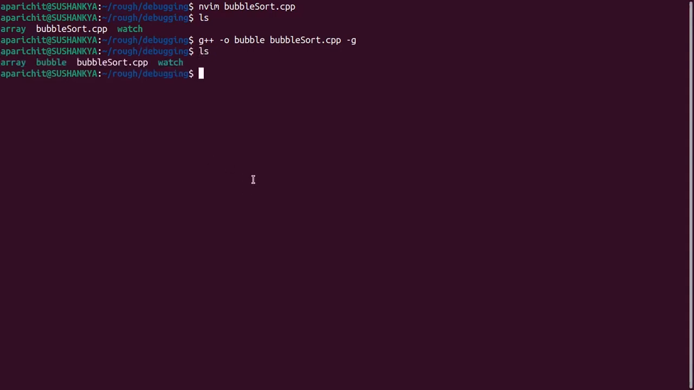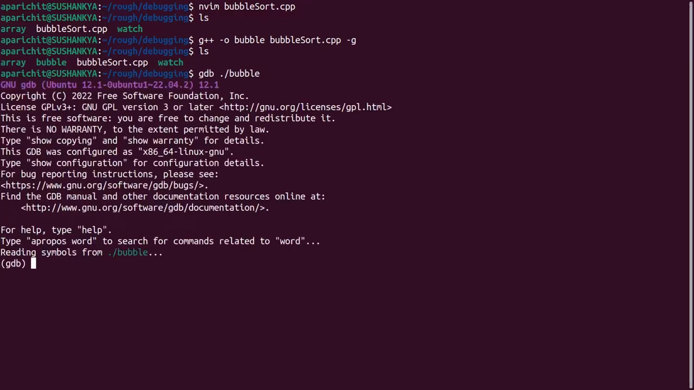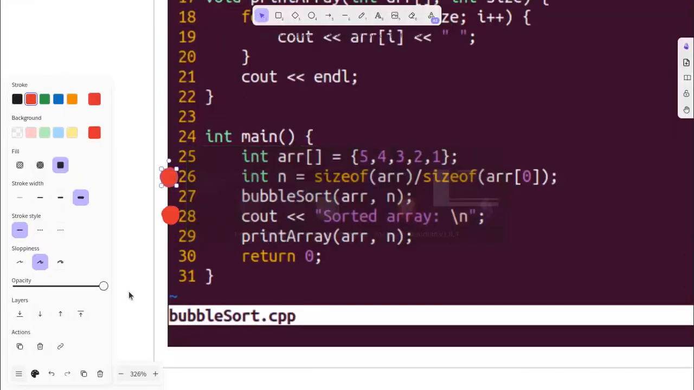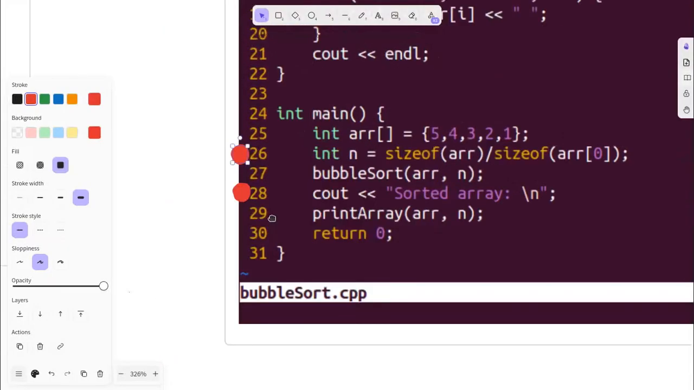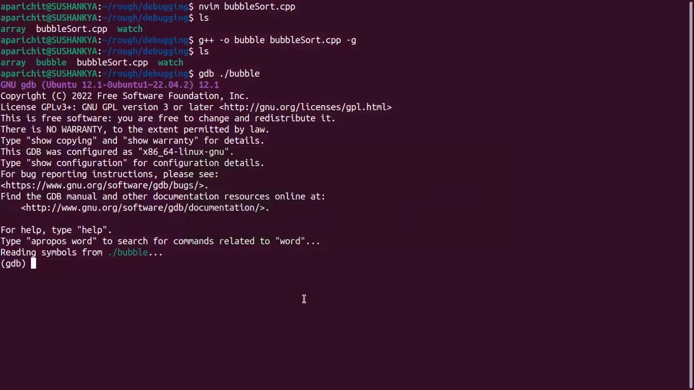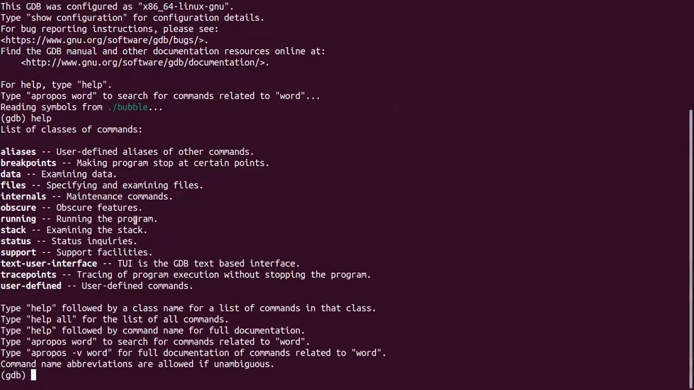Now we need to open it in GDB. So gdb and the name of this binary, so bubble. So this is the basic interface of our GDB, and since this is entirely a command based debugger, we have to execute commands to set breakpoints and to jump, to continue, and whatever things we had seen. For doing all these things, we have to make use of commands. So we can take help using the help command.